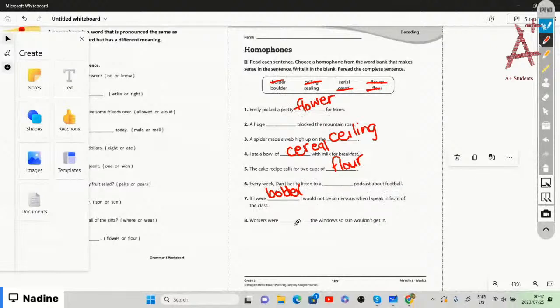And workers were sealing the window so the rain wouldn't get in. So this is sealing. Now every week Dan likes to listen to a serial podcast about football. Right, and this is bolder.